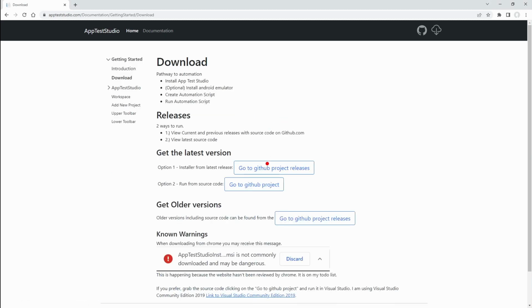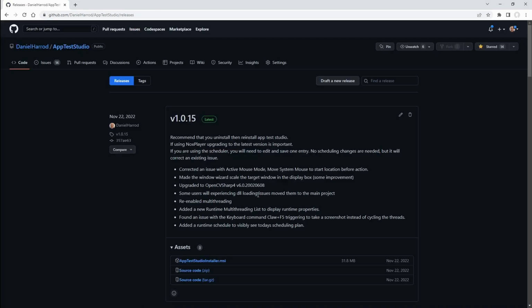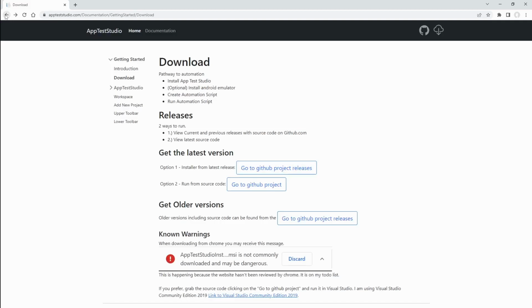There are two ways to install it. You can use the installer or the source code. Both of these go to the same project. I'm going to go to the releases to show you that. To install it, you can click on the installer right there. And in this case, I'm running mine from source code. I'm going to go back to the website.